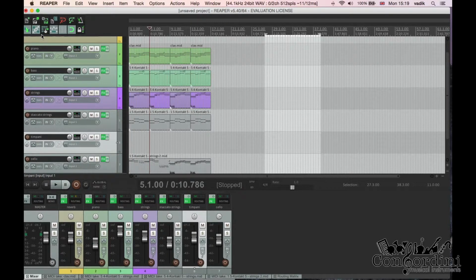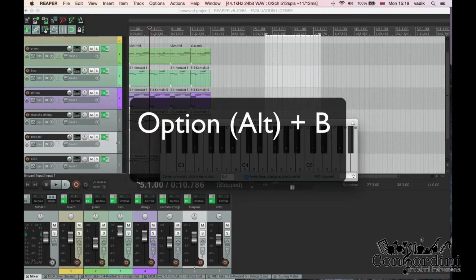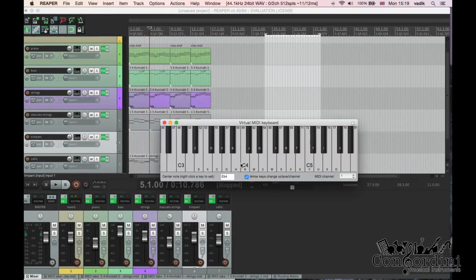To open it, I can go to View and select MIDI keyboard, or press Option B. The MIDI keyboard appears and I can click on it and I can use my computer keyboard to play the sounds. Now I need to record on the track, so set record monitoring to on.